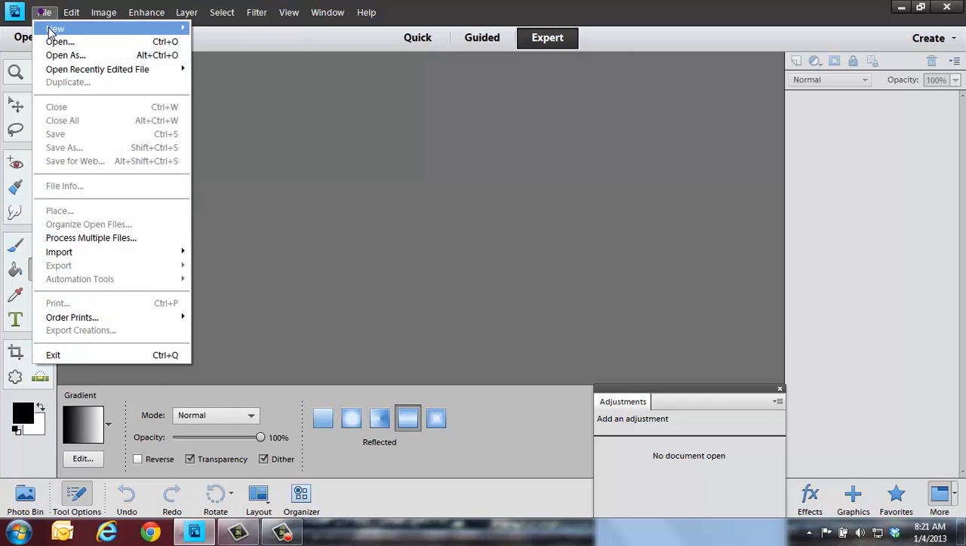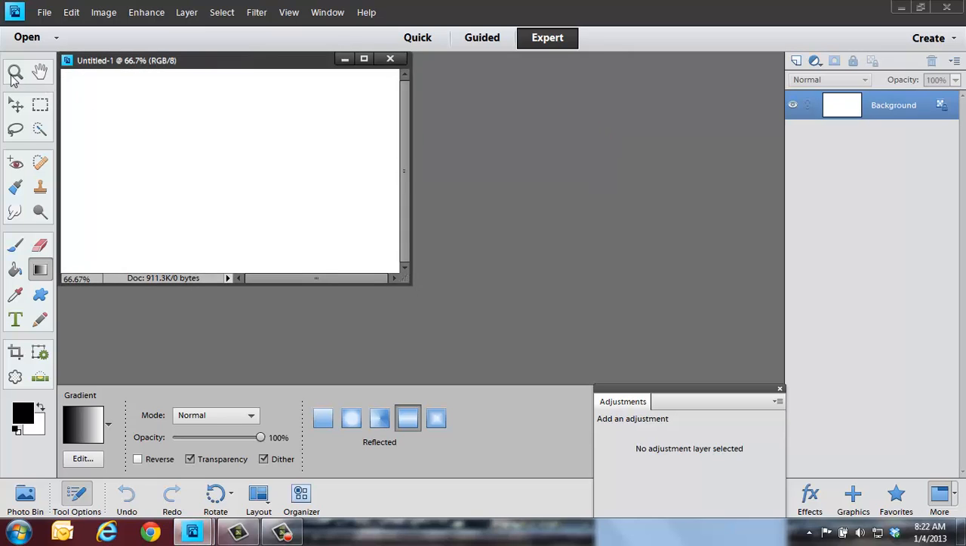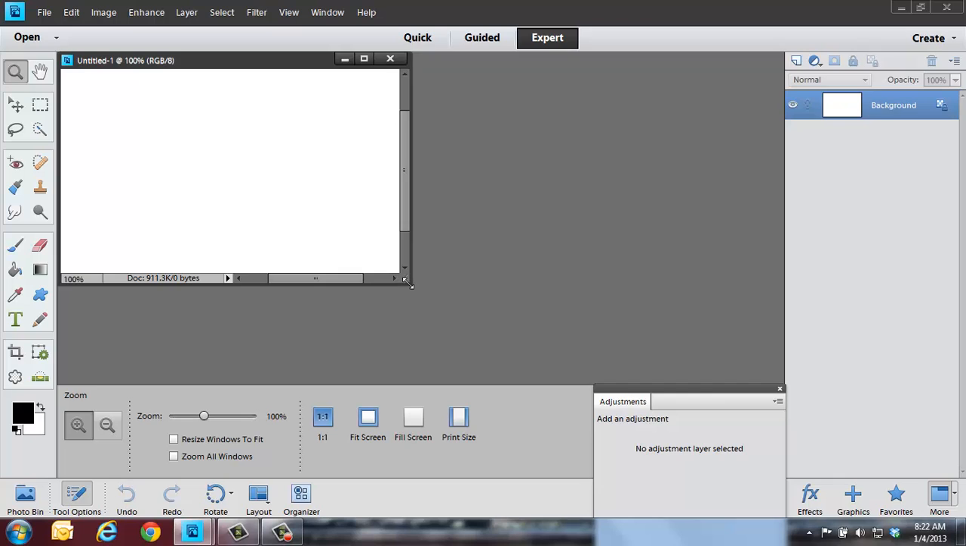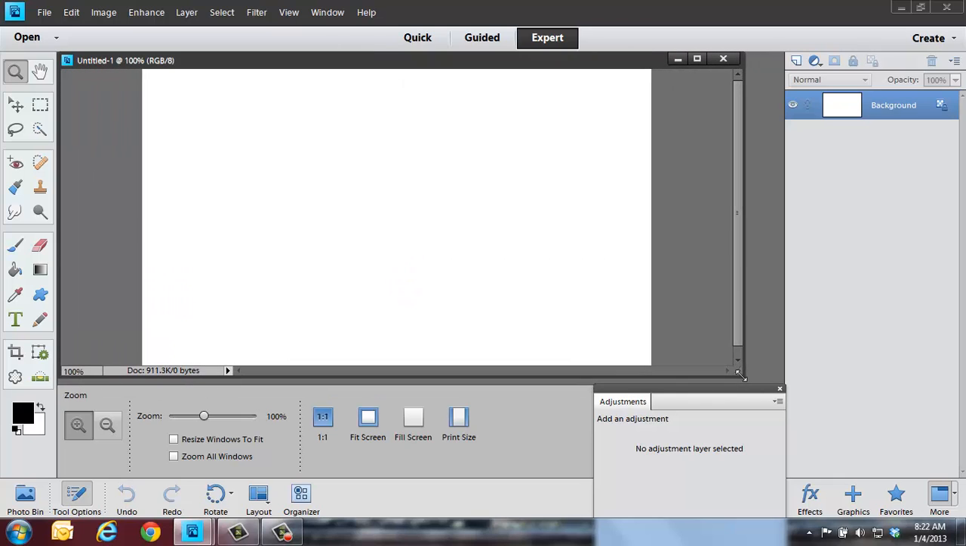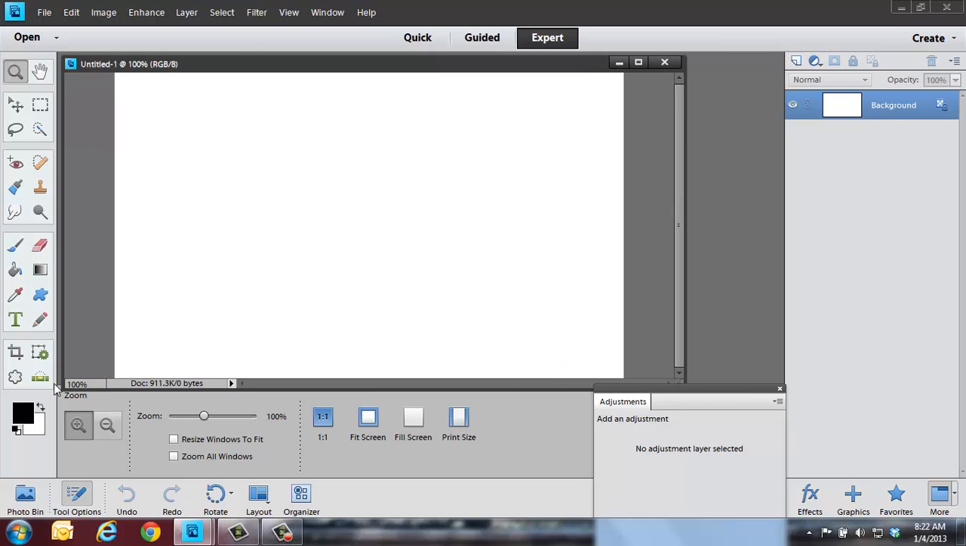I'm going to go ahead with a blank sheet of paper, so I'm going to go File and New and Blank File. And I'm just going to go with a 10 by 6. And I'm going to double click on the zoom tool just to pull it into full view here. Or you can click on the fit screen or the fill screen. I like the 1:1 ratio, and that'll set it at 100%.